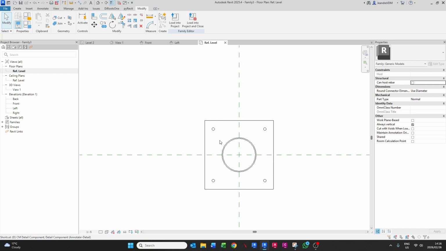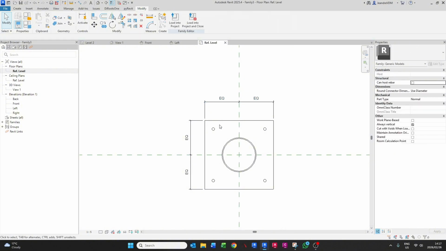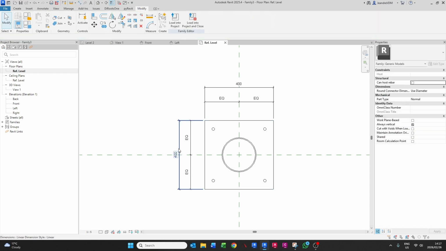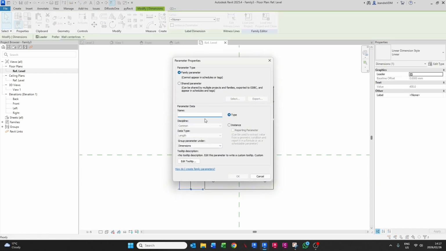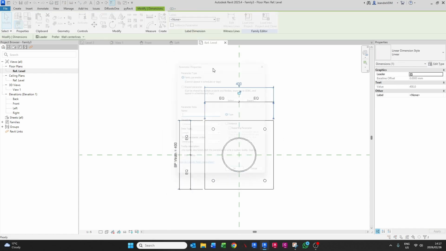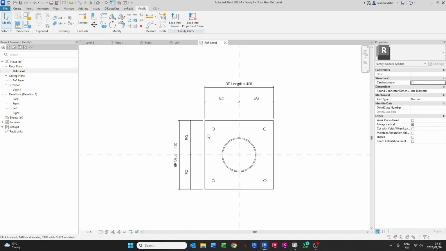All right, so now we're gonna do the base plate. So here we will just dimension them like that, and always make sure that's equal and that one is equal. Then we will do the outer size like that. And this one, we will create a new parameter and we will call it base plate width or length, doesn't matter. That one we will call base plate length then, like that. All right, so we've set that up.